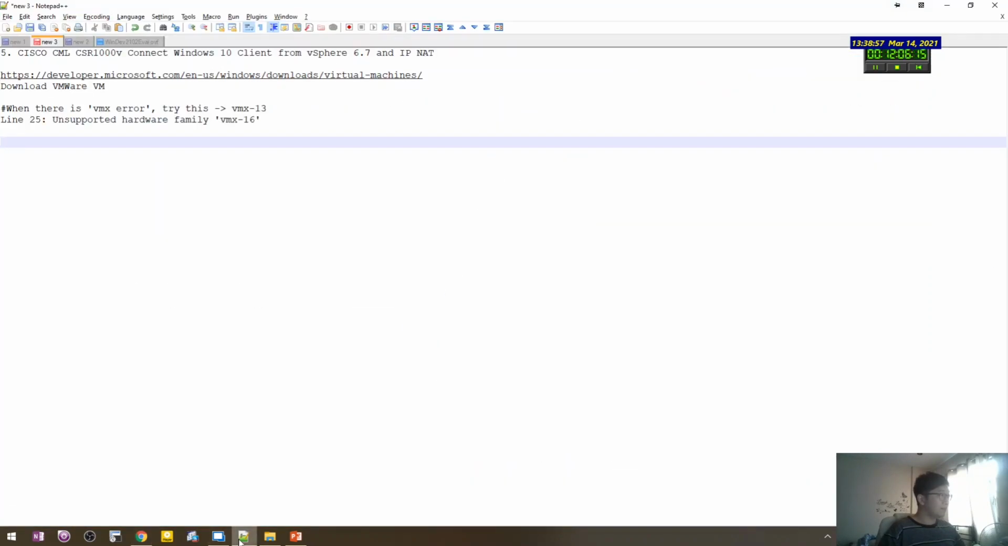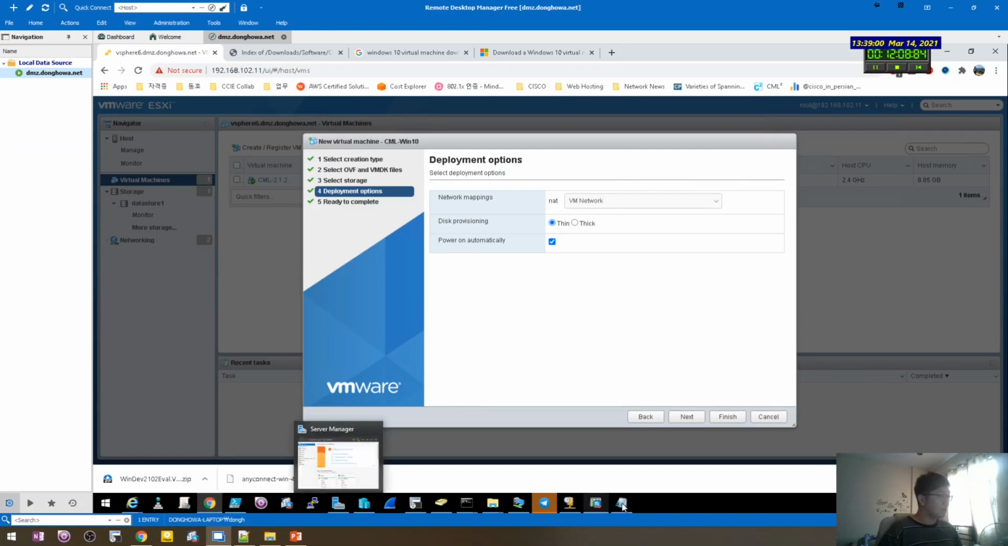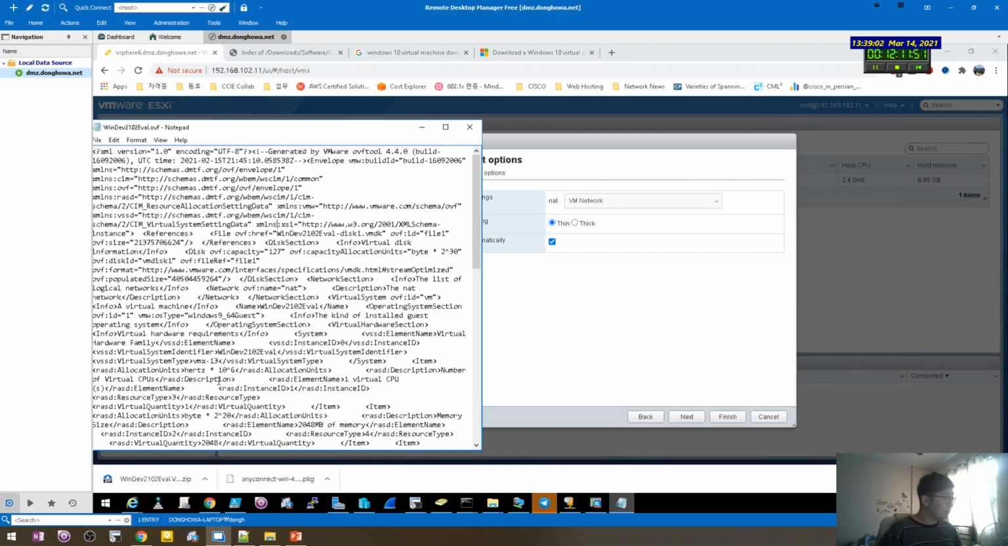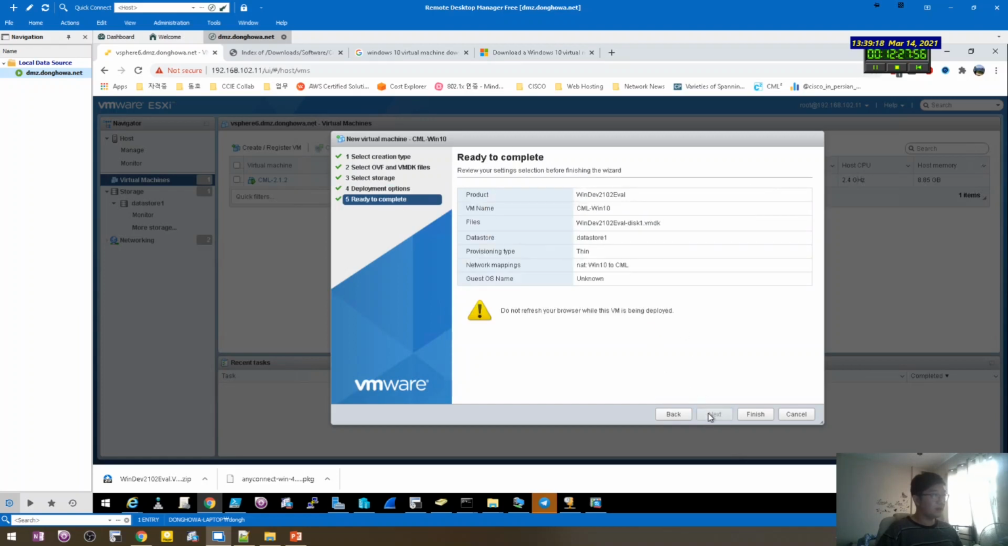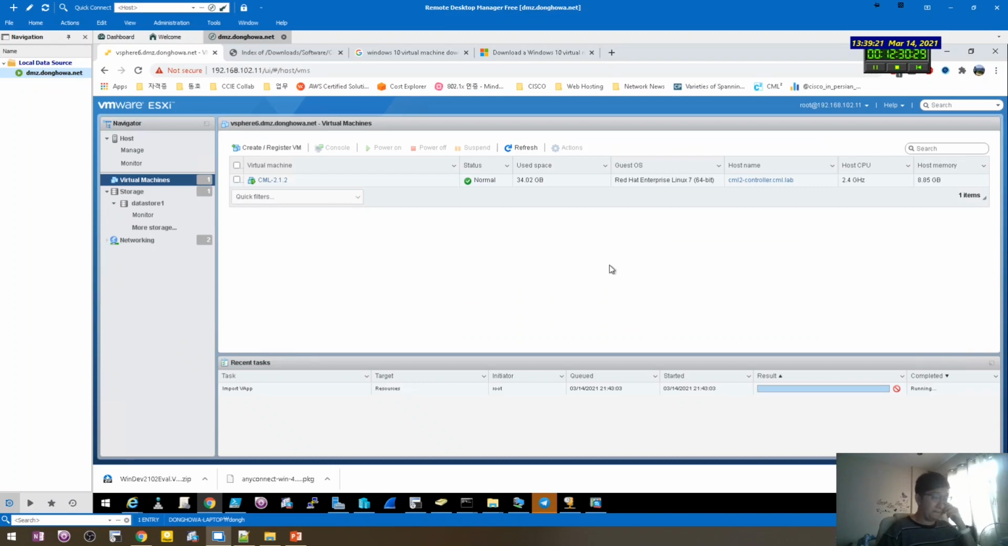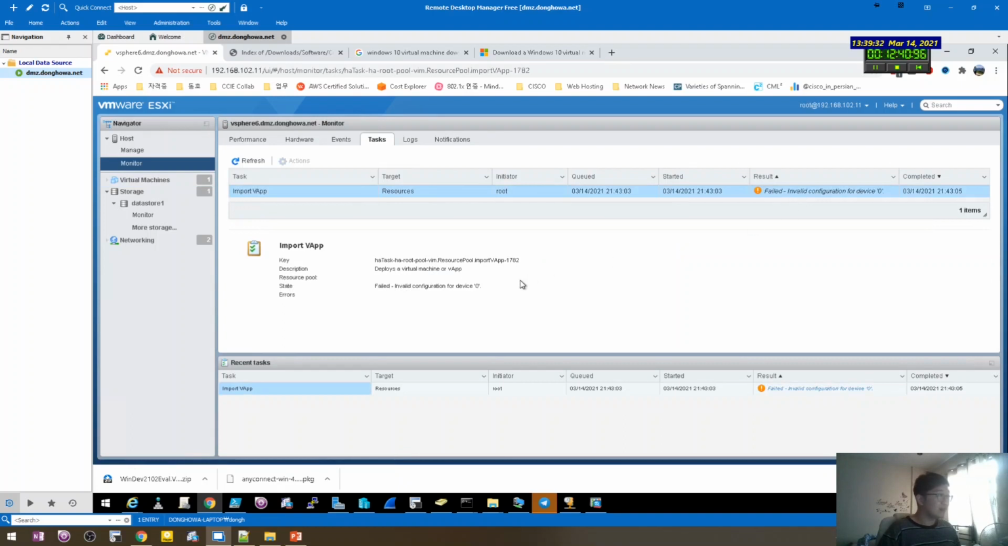Okay. As you see, VMX 13, and then it's working, because my workstation, this server, is quite old. It's more than 10 years. Maybe that's why. Network. Okay, good. Okay, it's not good. Invalid configuration device. Okay, 13 maybe it's not.